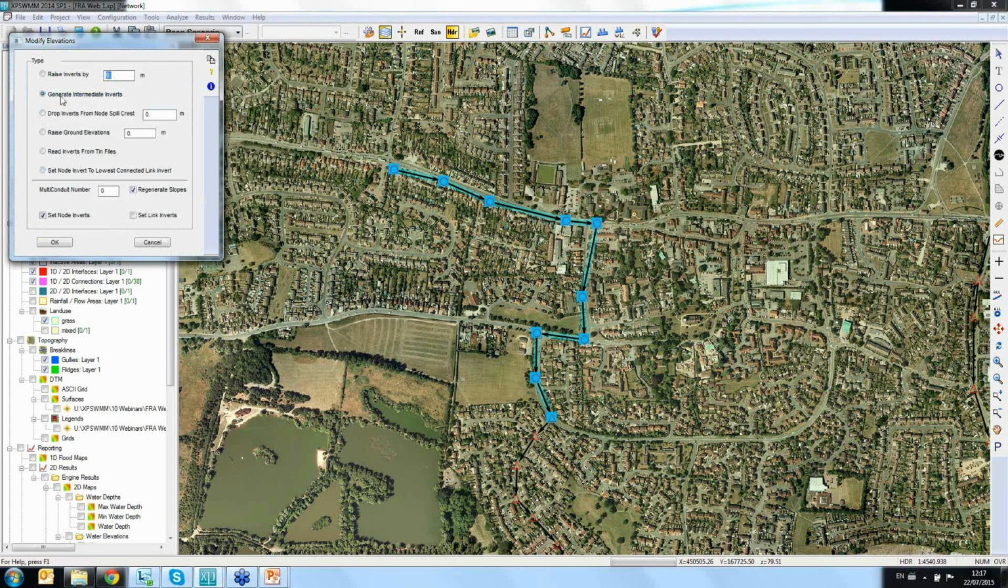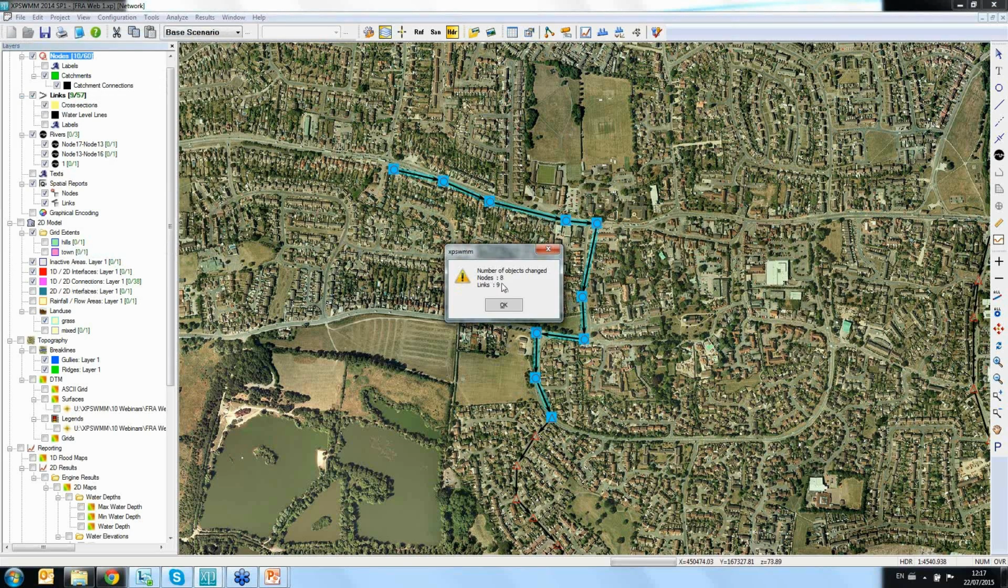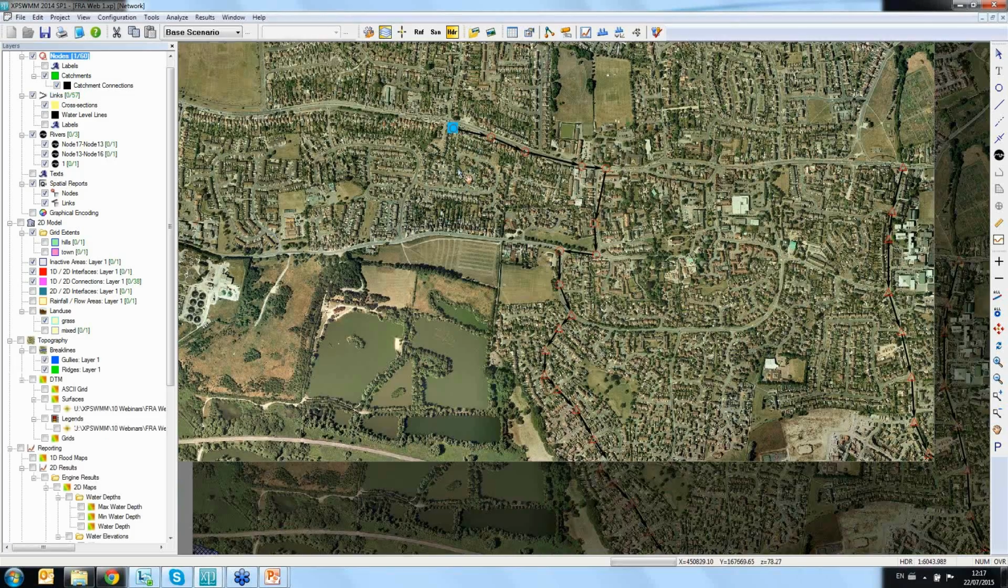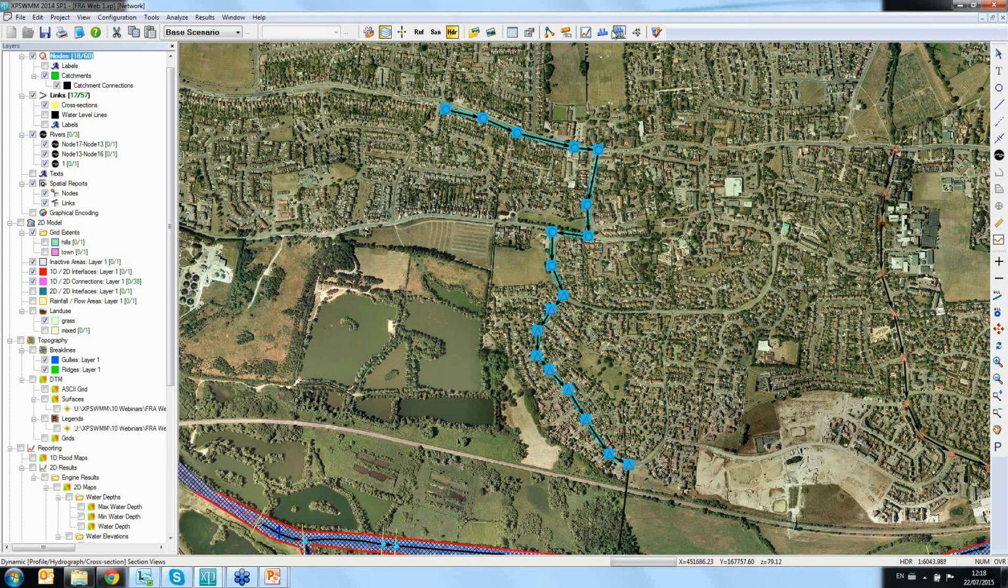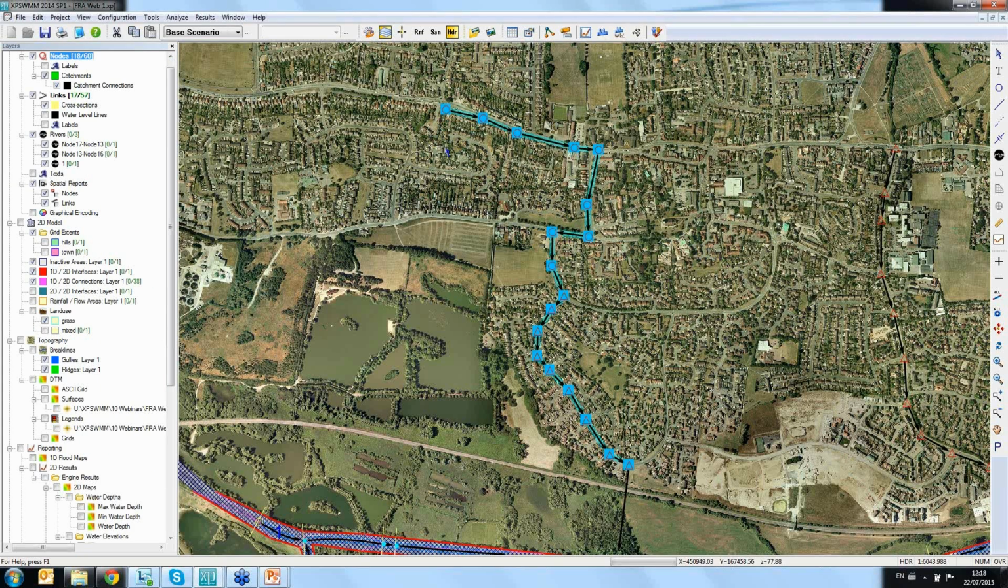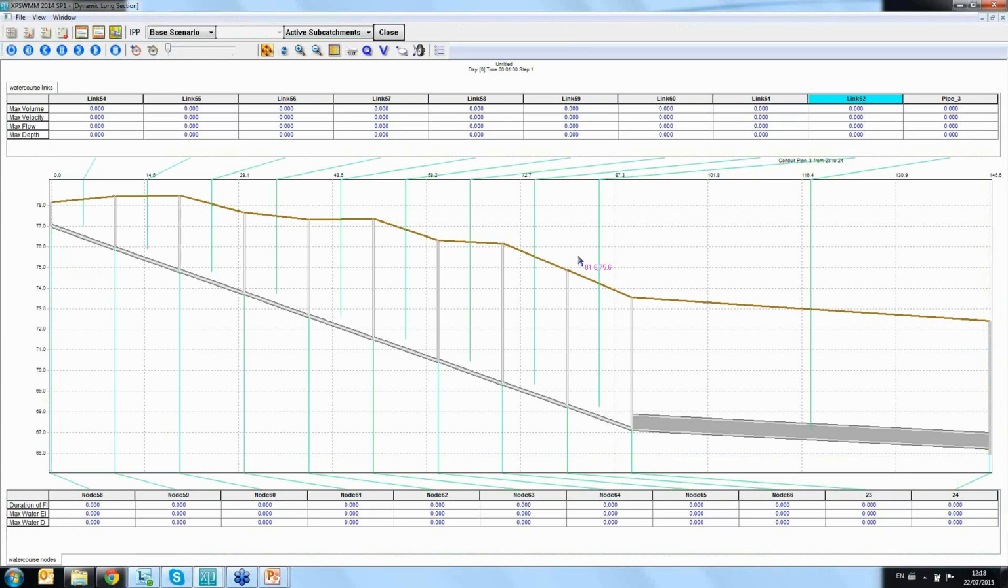I can go modify elevation and generate intermediate inverts. So what I'm saying, please calculate me the intermediate invert levels in between these 2 points. And I click OK. So it changed 8 nodes and 9 links levels. So now if I do select from the top of my network to the bottom of it and click on dynamic long section, you can actually see that it has generated the inverts in between. So if I just do a lesser amount of manholes, so this looks better.